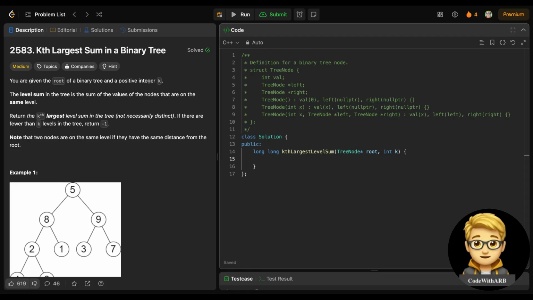Today's LeetCode problem. This is a LeetCode medium, and the question is the kth largest sum in a binary tree. We are given the root of a binary tree and a positive integer k. The level sum in the tree is the sum of the values of the nodes that are on the same level. Return the kth largest level sum in the tree, not necessarily distinct. And if there are fewer than k levels in the tree, return -1.